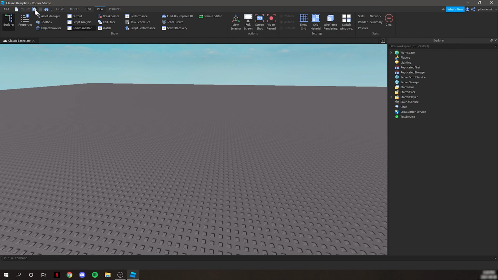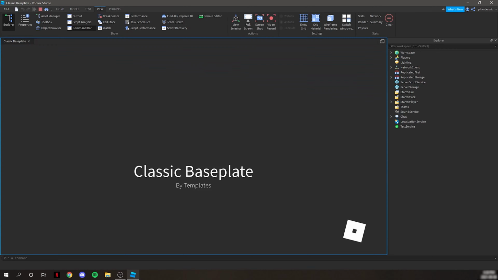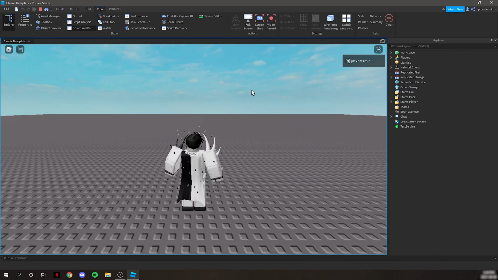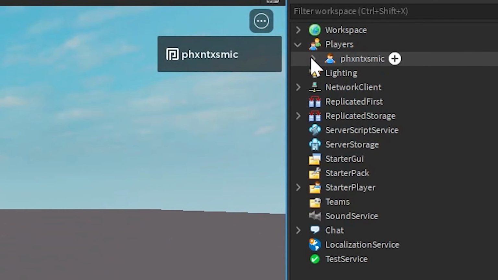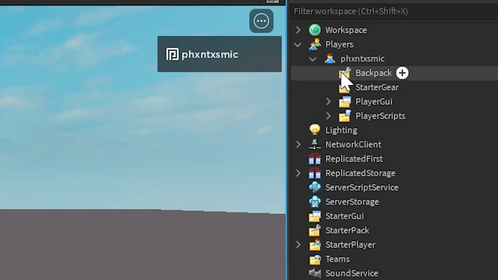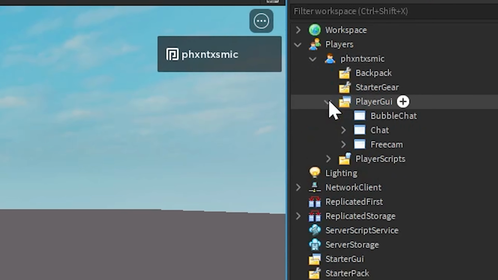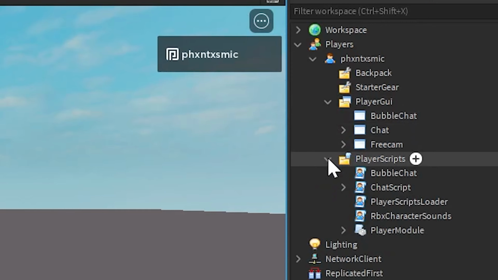We can take a look at the player service by playing the game in Roblox Studio. As you can see here, there's information inside a player object with my name. Here we can see my GUIs, player scripts, and more.